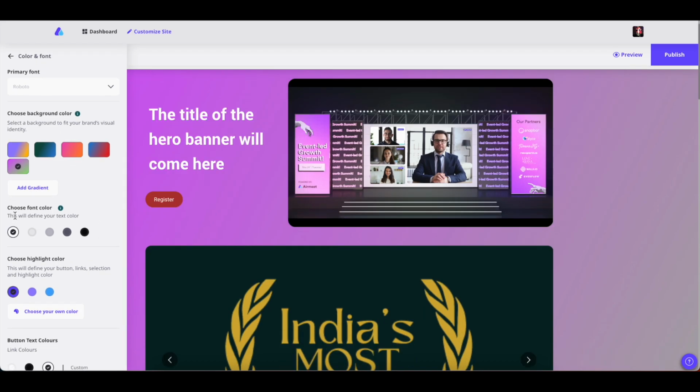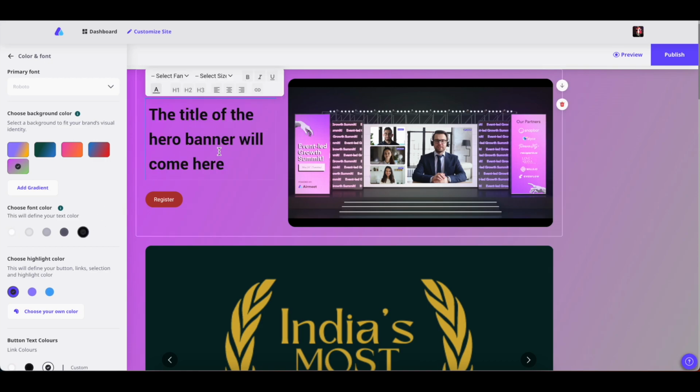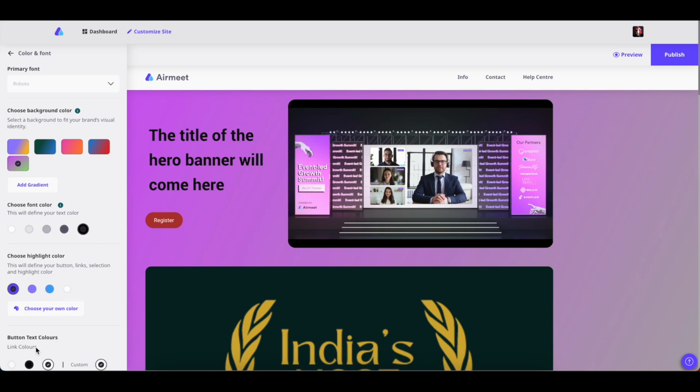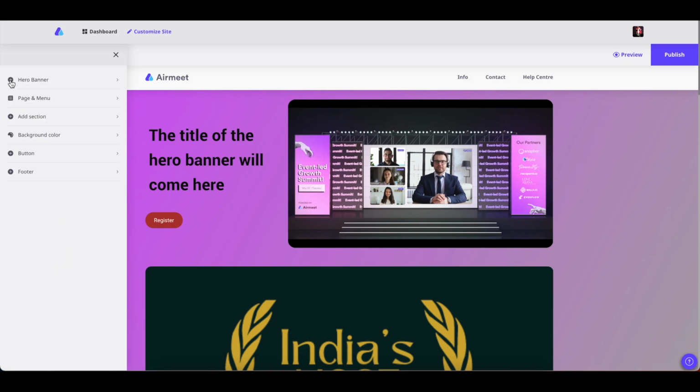You can also always choose your font color. So right now we have the white font color. If you want to change the font color, then we can simply select the color and it will change to the color that you have selected. Same way, you can also choose your highlight color, that is the color for your buttons and links, by selecting the colors from here, or you can choose your own color. And lastly, you can also change the button text color, or you can also select a customized color by clicking on custom from here. Now coming back to the buttons, simply select the button.